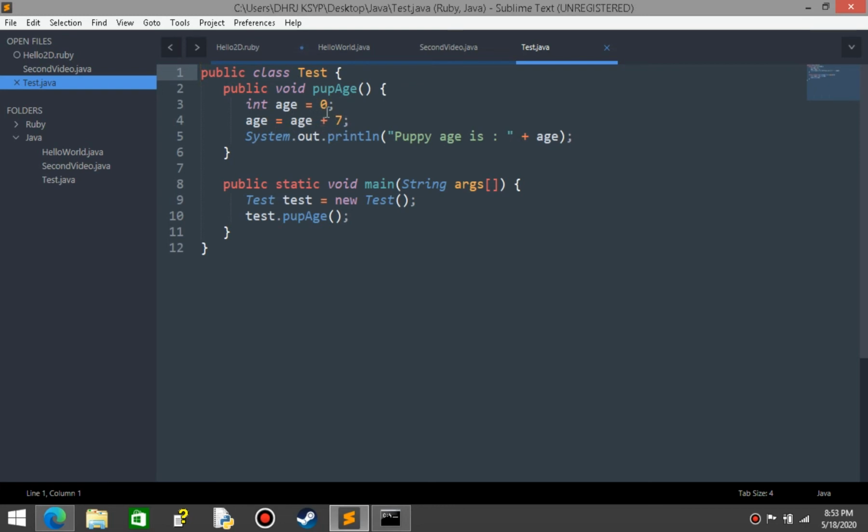So what this is going to do is add 7 to the initial value of h, which is 0. So it is going to return 7. Before that we have a string, System.out.println, "puppy h is". So it is going to print "puppy h is", then the value of the variable h: puppy h is 7.